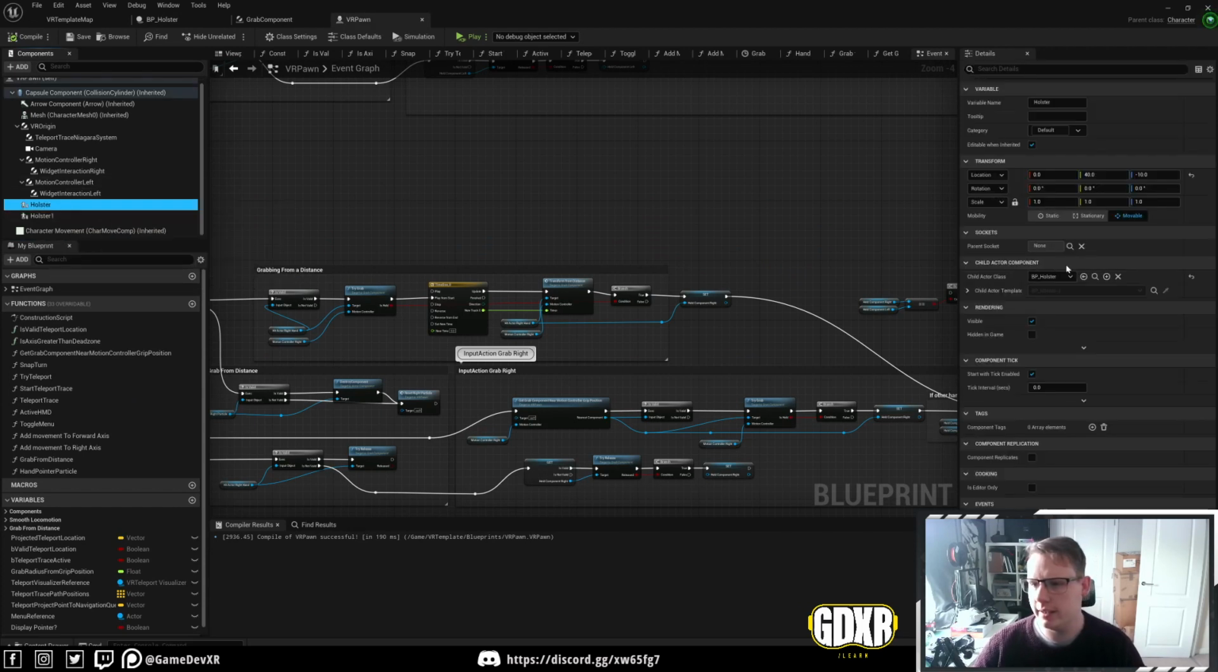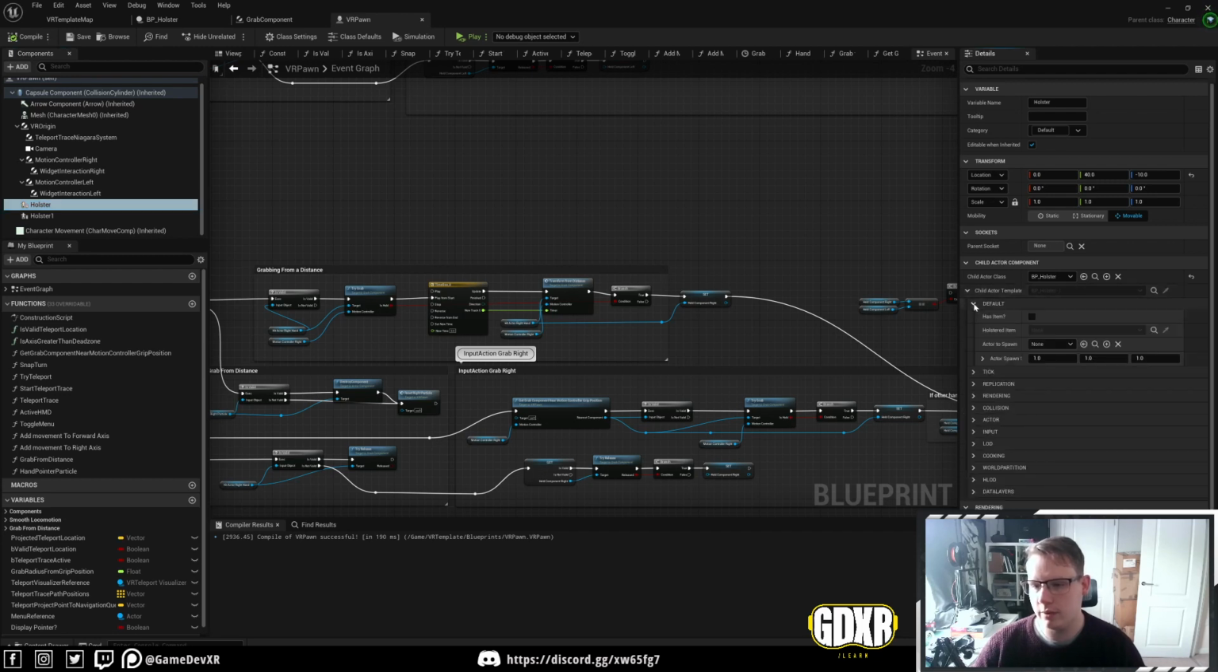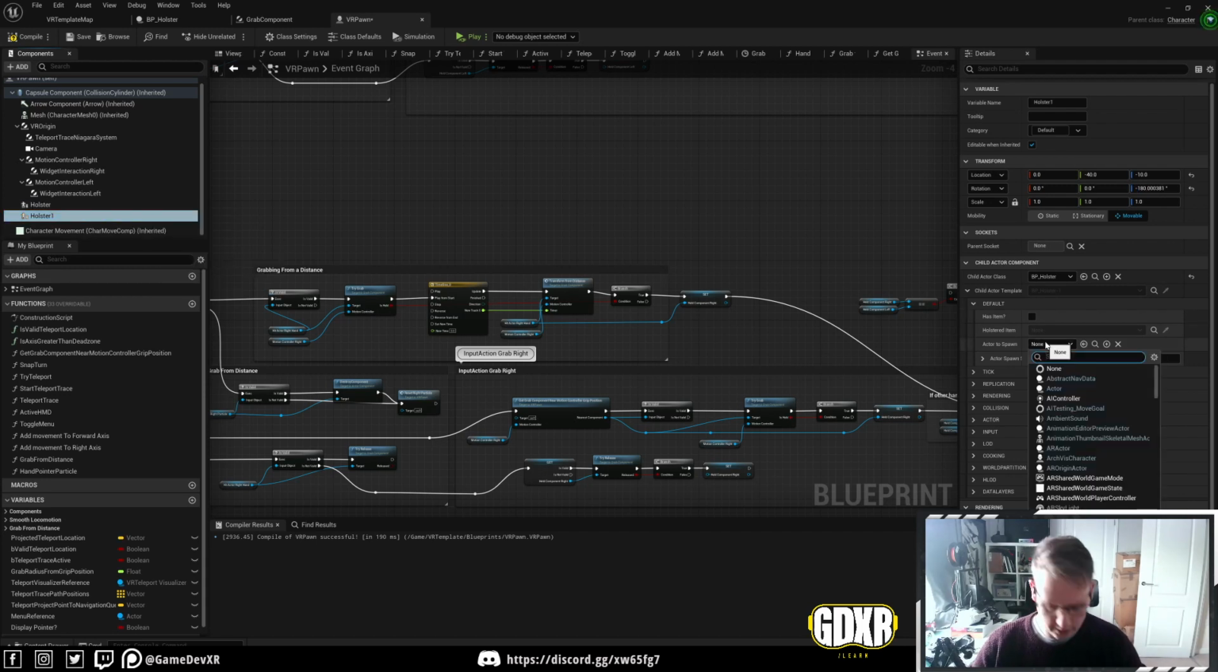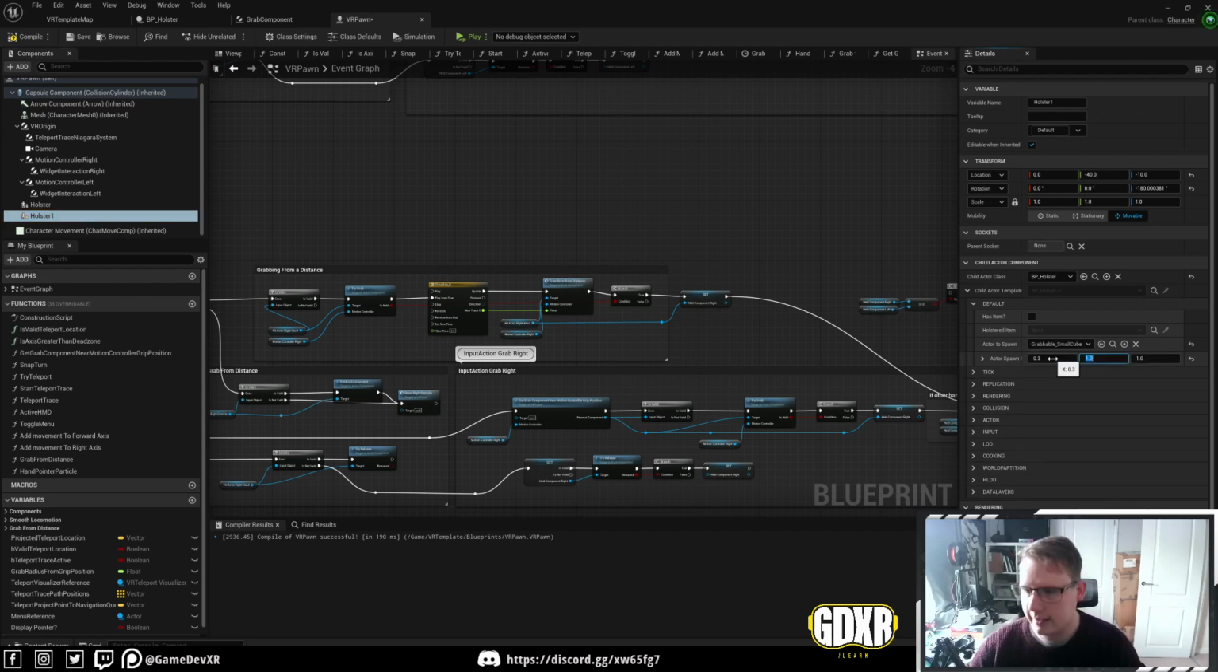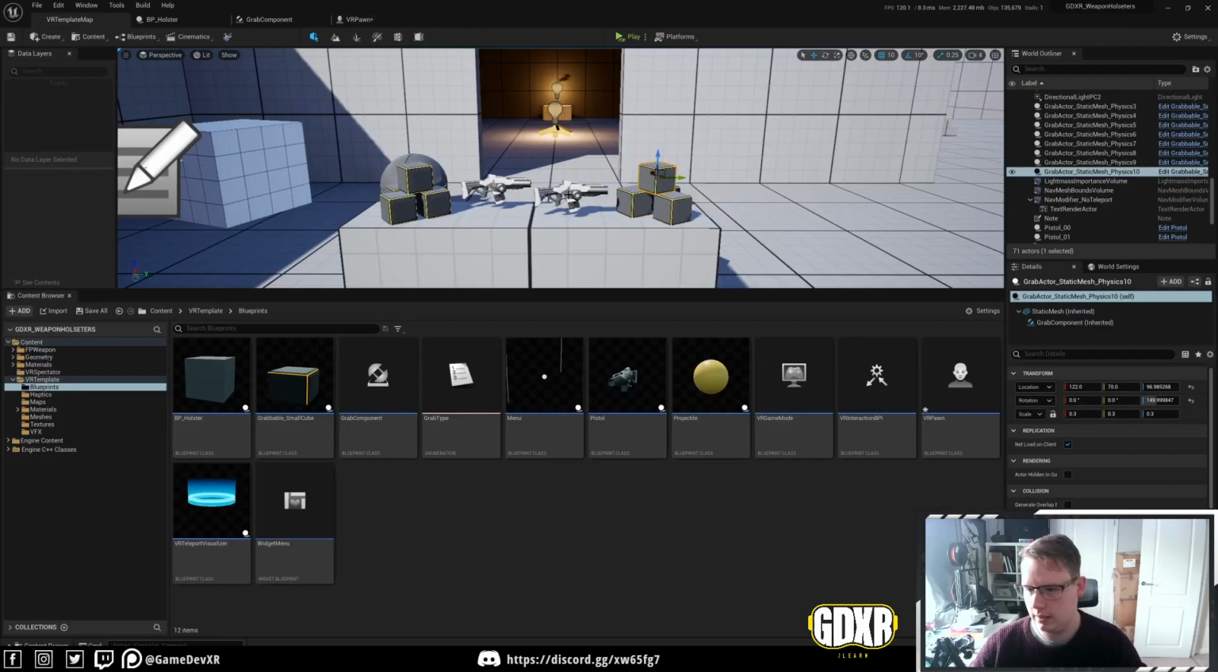and select our holster. And in here, if you go down to child actor template, you can drop down, go to default, and we can set the actor to spawn. So let's just do pistol on our left, I believe. Scale will be 0.5. And then for our holster 1, we'll do cube. So grabbable small cube. And I think this is set to 0.3 by default. We'll just double check. So cube's 0.3, weapon is 0.5.